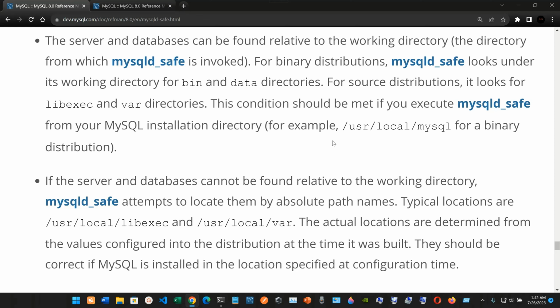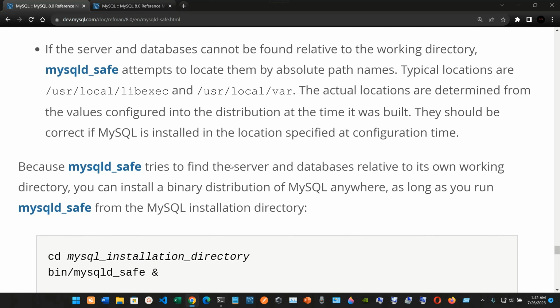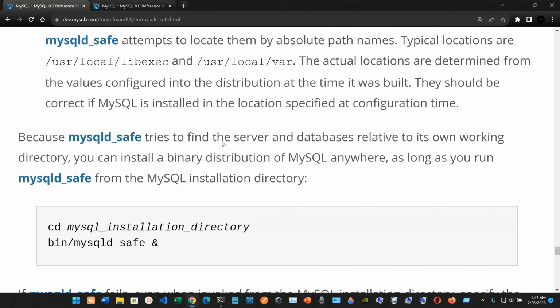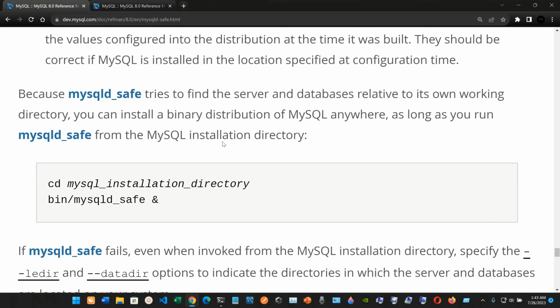For example, you have /usr/local/mysql for binary distribution. If the server and databases cannot be found relative to the working directory, mysqld_safe attempts to locate them by absolute path names. Typically, locations are /usr/local/libexec and /usr/local/var. The actual locations are determined from the values configured into the distribution at the time it was built. They should be correct if MySQL is installed in the location specified at configuration time.